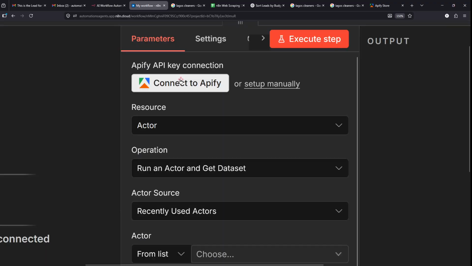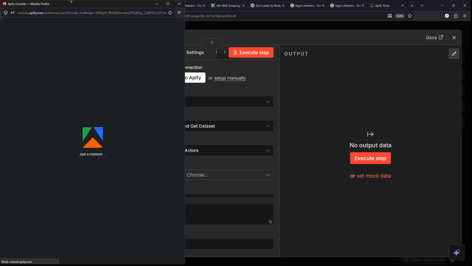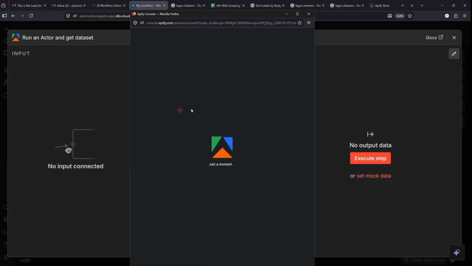When we clicked on Apify, we simply know what we need to do now. We selected run an actor and get data set, and now it's asking us to connect to Apify. So we basically log in and click on connect to Apify. You have to make sure you click on it. This is going to pop up on your screen, so you simply need to connect your Apify, maybe using the same Gmail you used to log in. That is what you should actually use anyways.